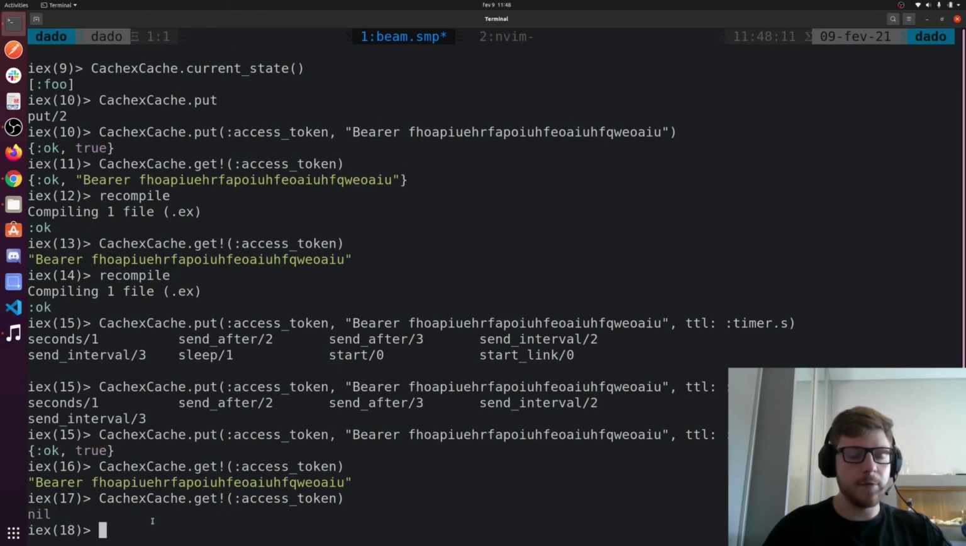So out of the box, we grabbed some of the functionality from Cachex. You need to actually check the documentation, just to be sure what kind of opts you can pass for setting a key in our cache.